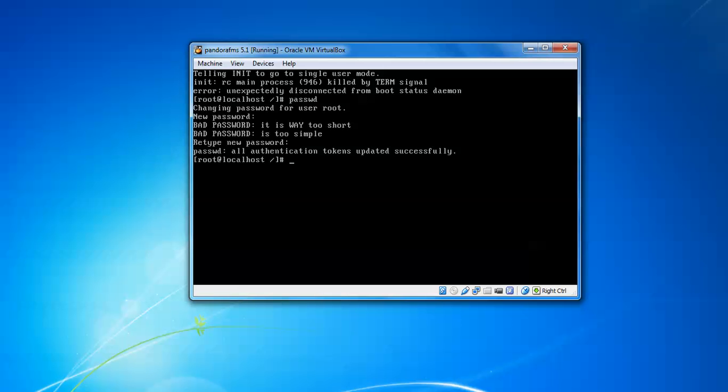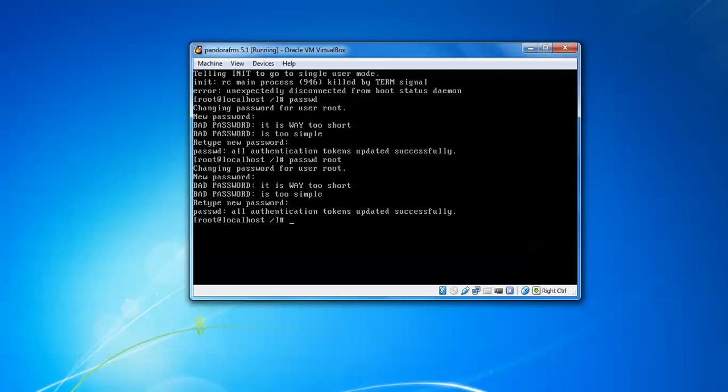Or else we can do one more thing to reset the root password. Type passwd, give a space, and type root. This is also the same method for resetting the root password. Both are the same method, and just type Enter, give a root password, and confirm the same password. So here I have given both passwords.